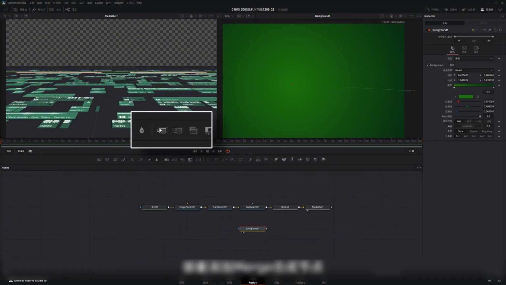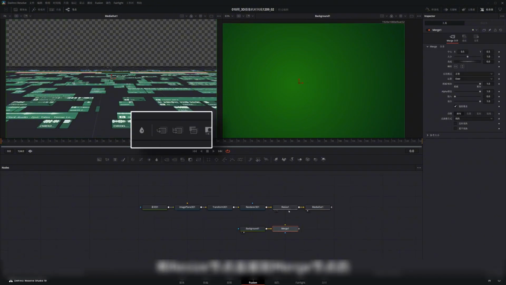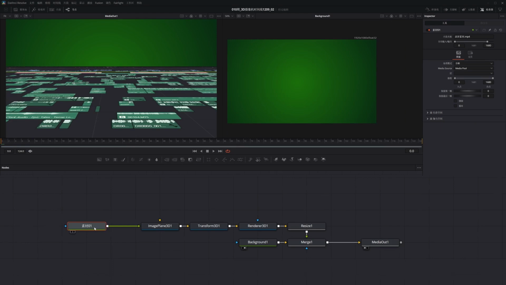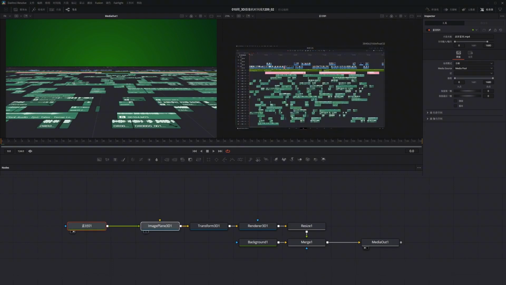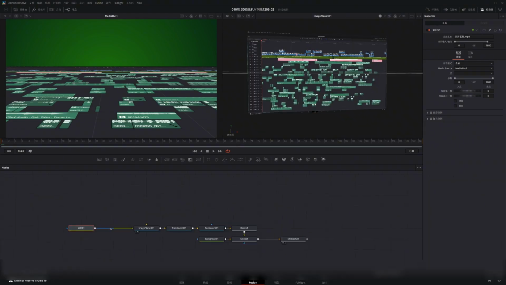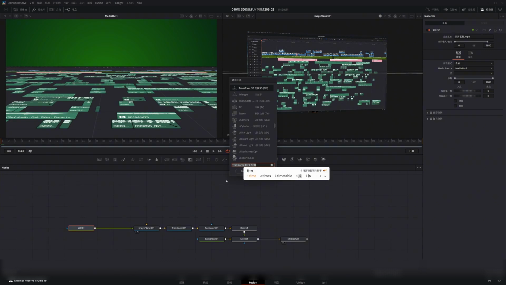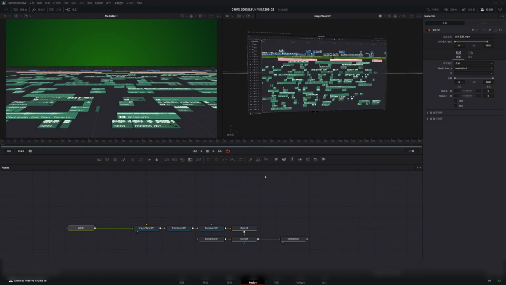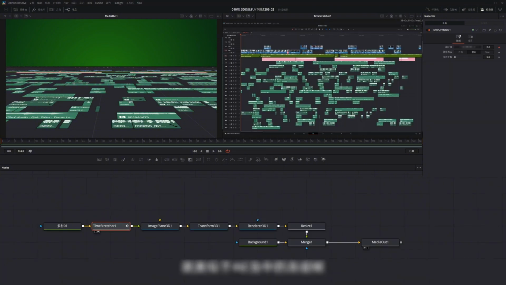Then add Merge nodes. Resize node, connect to the green foreground of the Merge node. Input. Select Material 1. Hold down Shift plus space. Select and add Time Stretcher node. What about this node? It's like the freeze frame in AE.